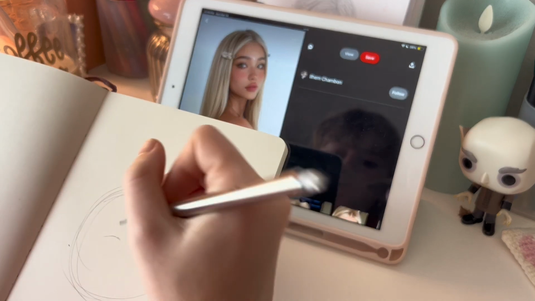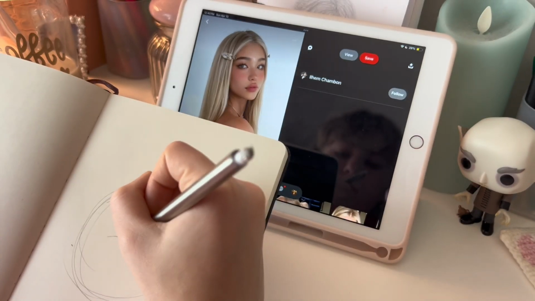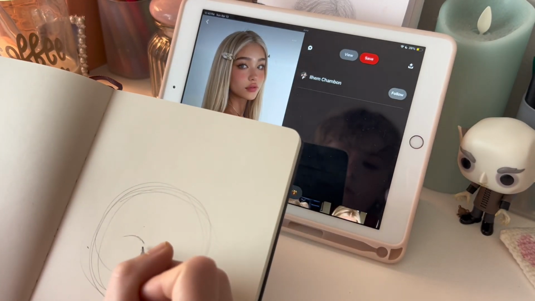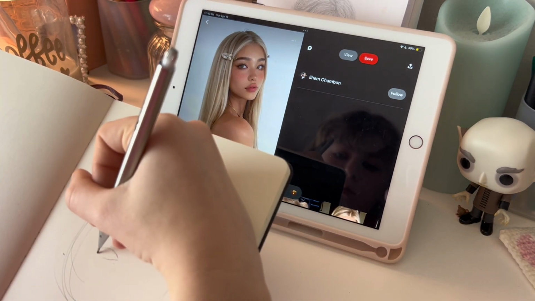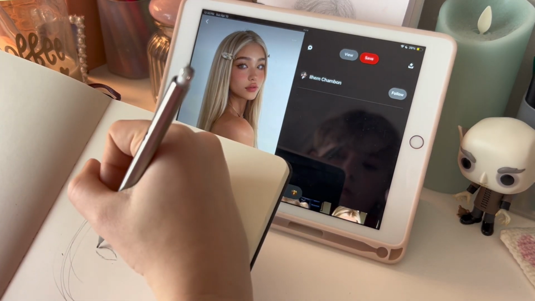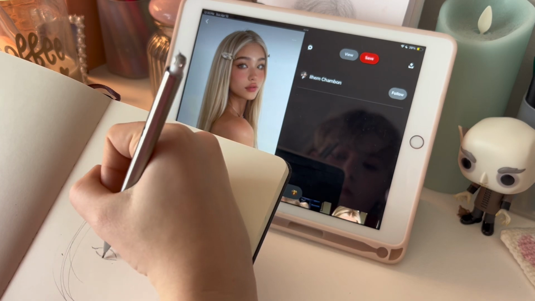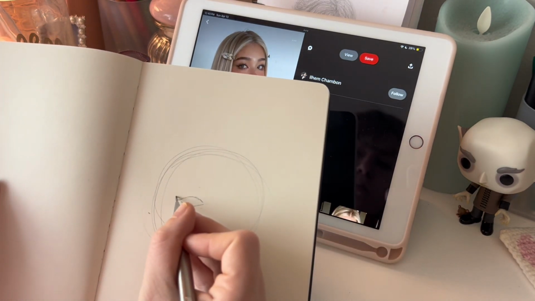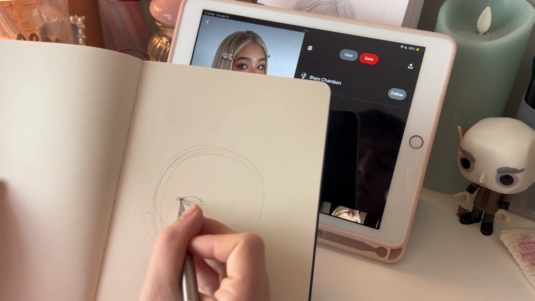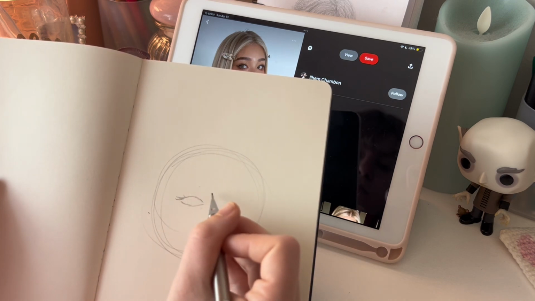Usually when I start sketching someone's face, I always like to start with the most interesting part, and usually the most interesting part of their face is their eyes to me. So I usually like to start with the eyes, and I find that a lot of artists will start with the face shape first before the eyes, and I personally used to do that.